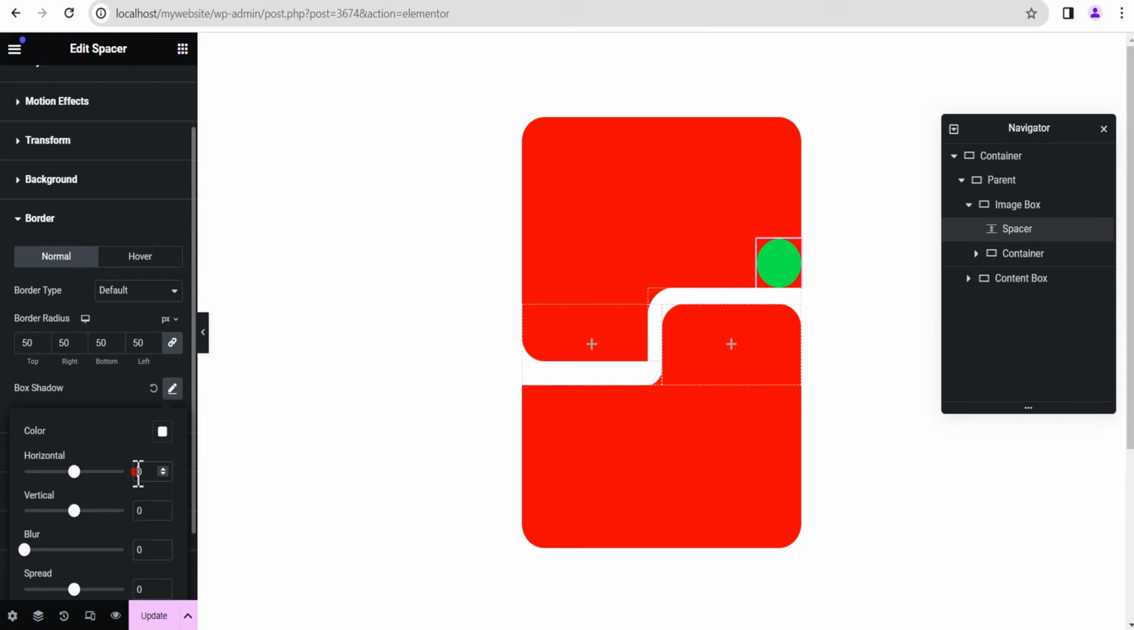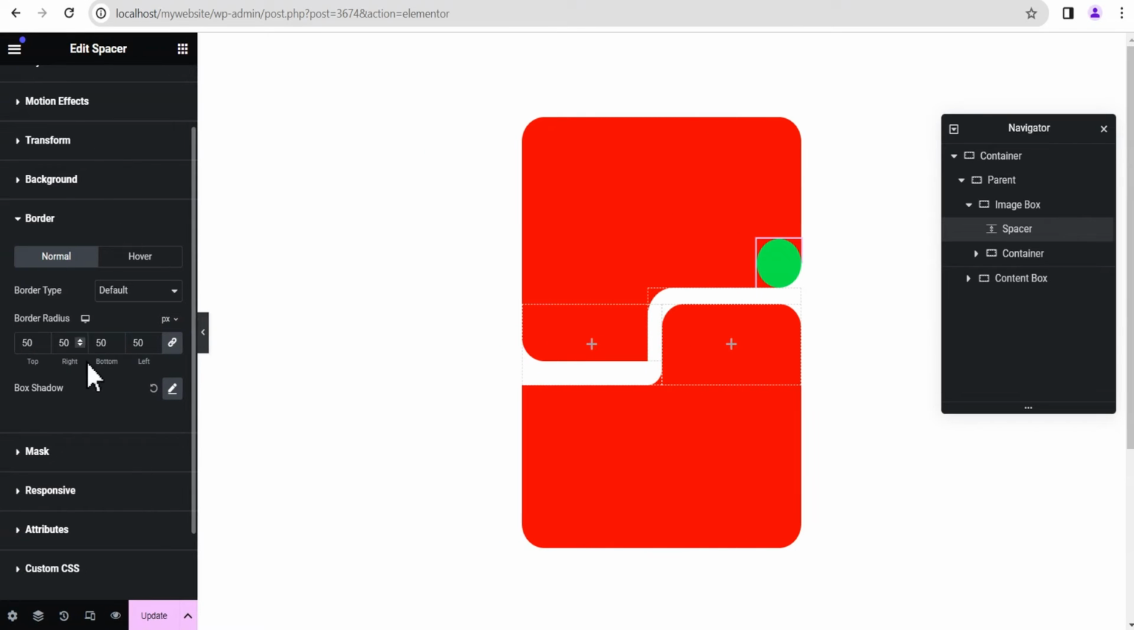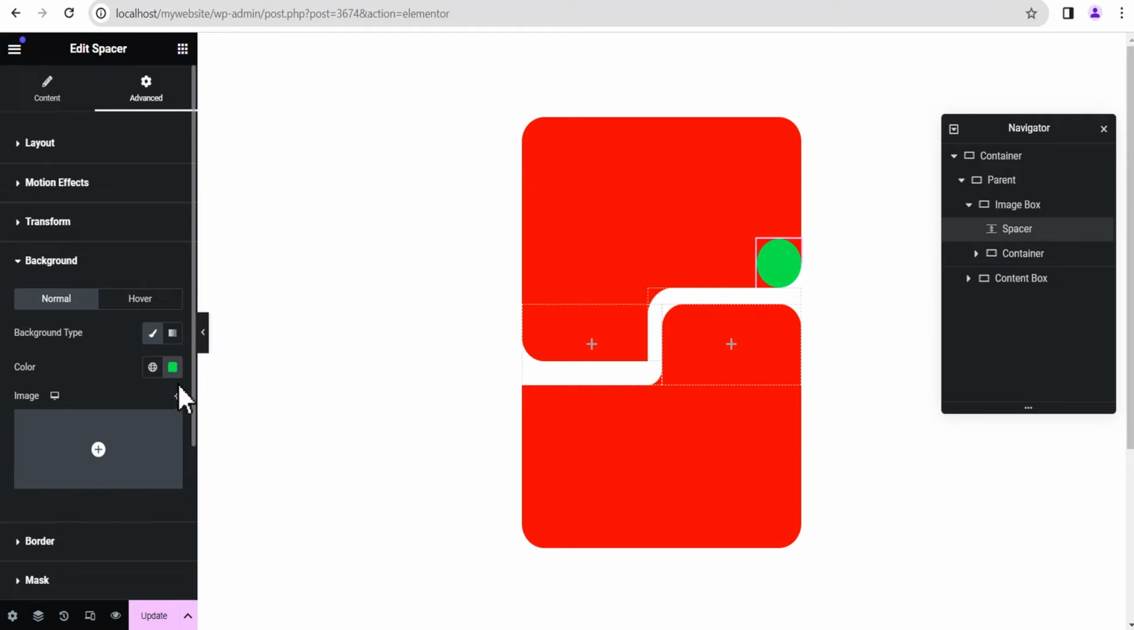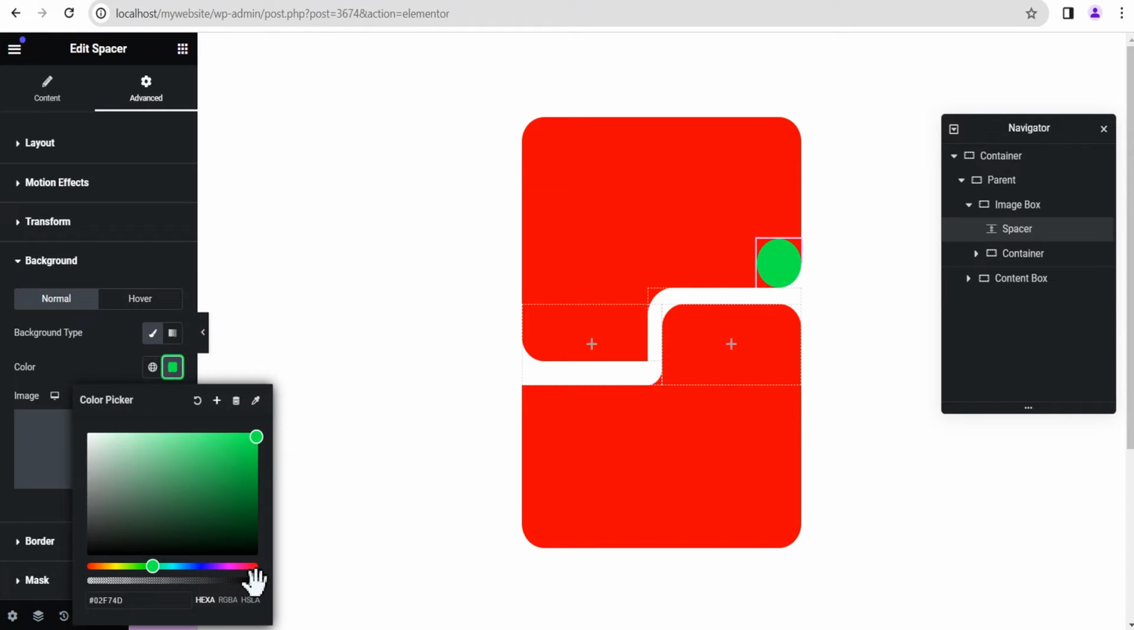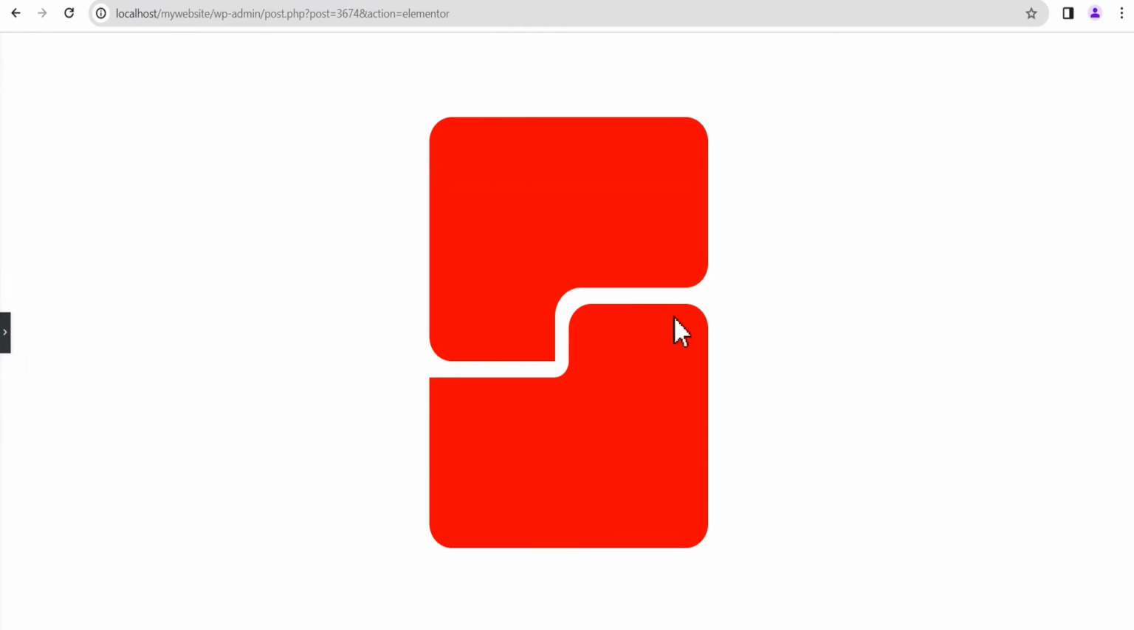And then for the horizontal, we're going to give a value of 30, and then give the vertical a value of 30 as well. So we'll have something that looks like this. Now the next thing we're going to do is go back to the background, and remove this green color and give it a transparent color, so we have something that looks like this. We've perfectly created our inverted border radius here. So the next one we're going to do is for this here, and then for this here.